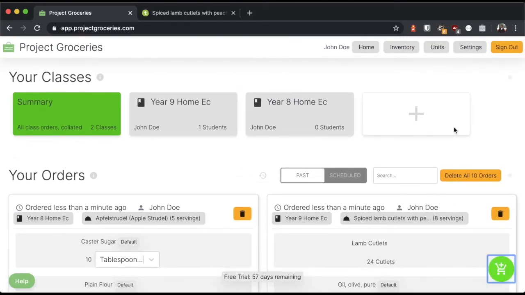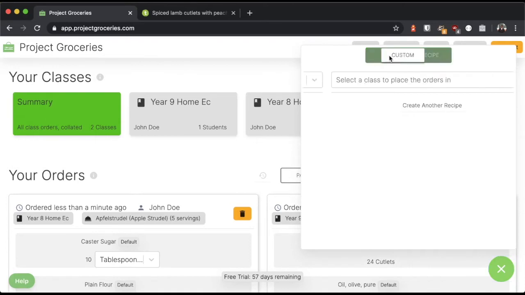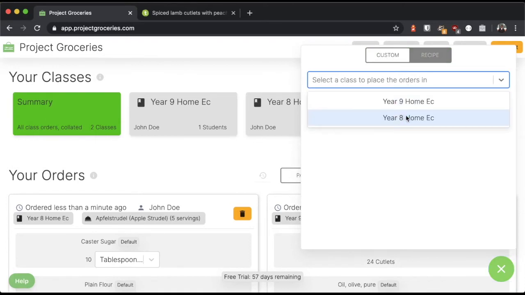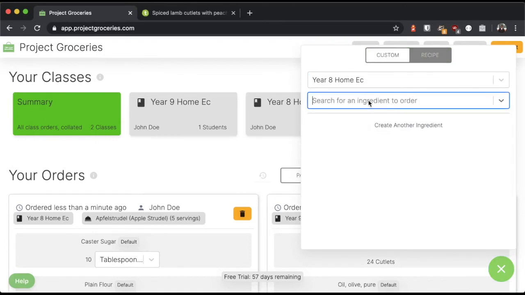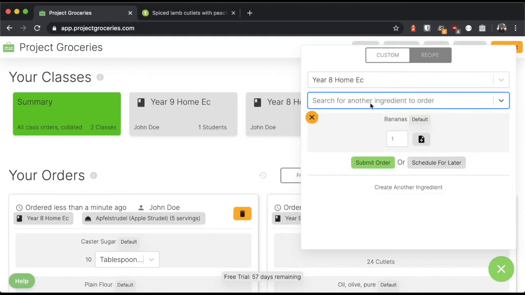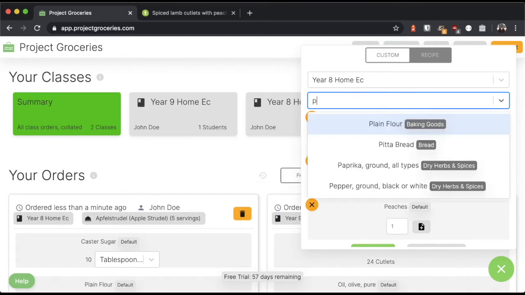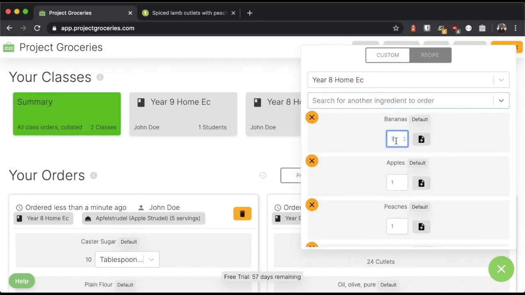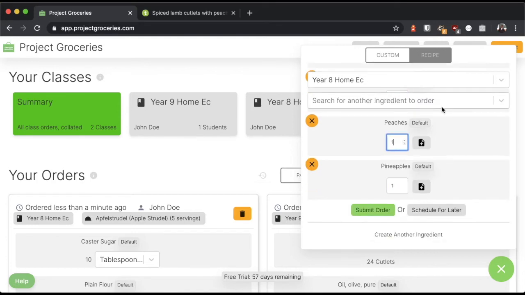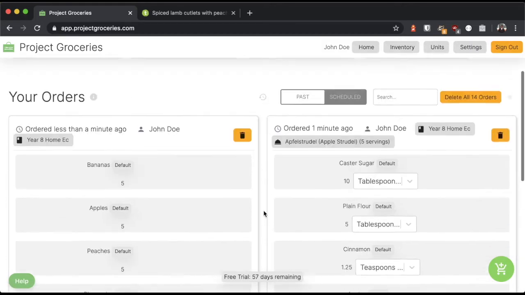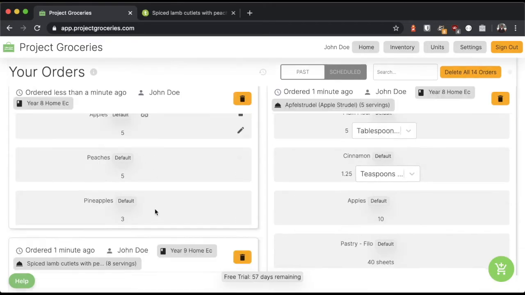You can also order a custom set of ingredients that isn't a recipe, so you just select a class and begin selecting ingredients. Apples, peaches, pineapples. Just go 5, 5, 5 peaches and 3 pineapples. Submit this order, and this order also shows up here.